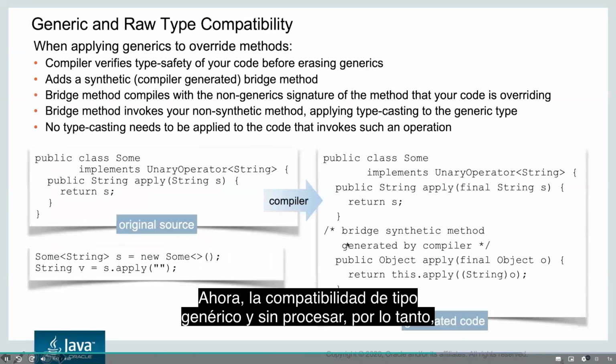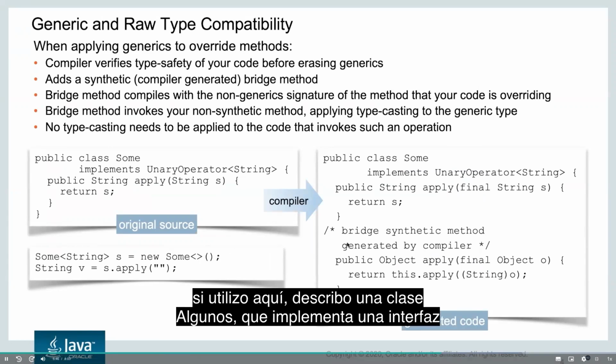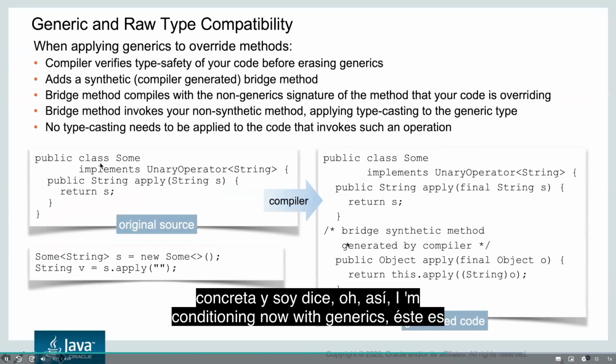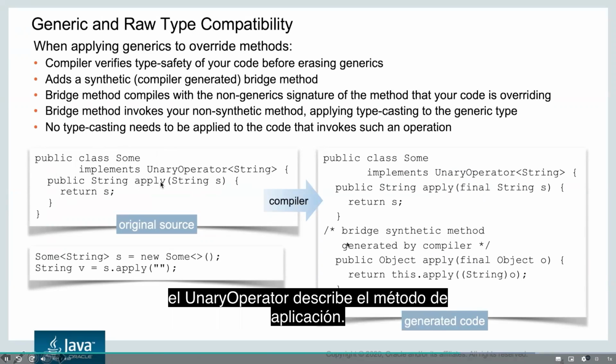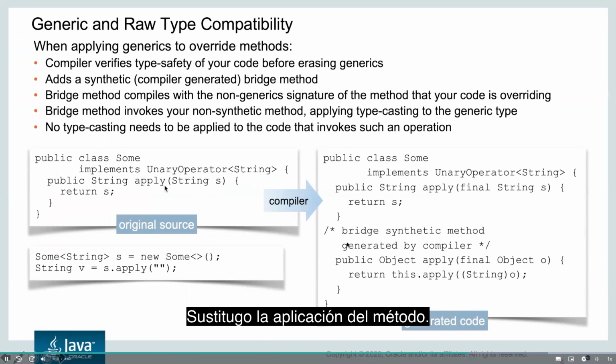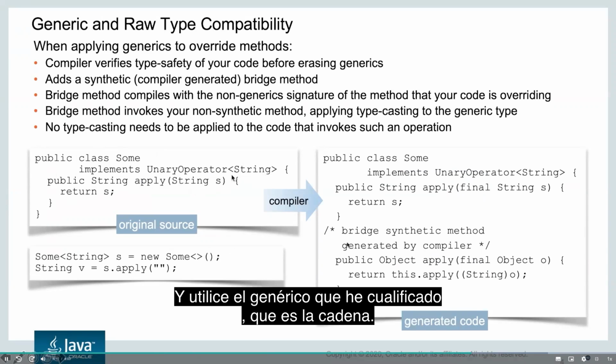Now, generic and raw type compatibility. Here, I describe a class Sum, which implements a particular interface, and I'm conditioning it with generics. This is my actual source code. Then I create a method here. The unary operator describes the method apply, I'm overriding the method apply, and I'm using the generic that I qualified, which is String.